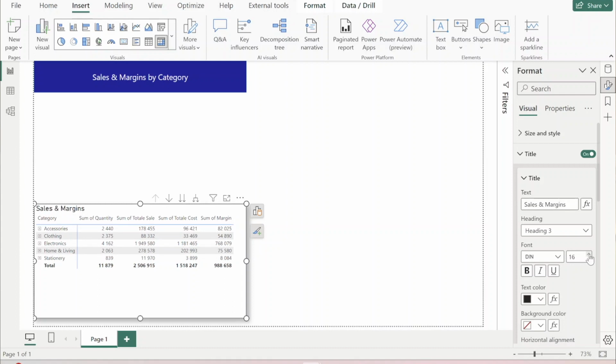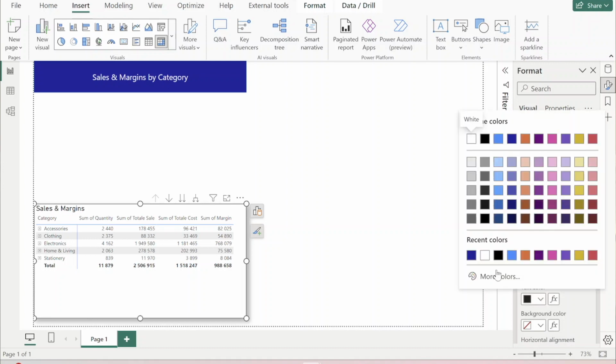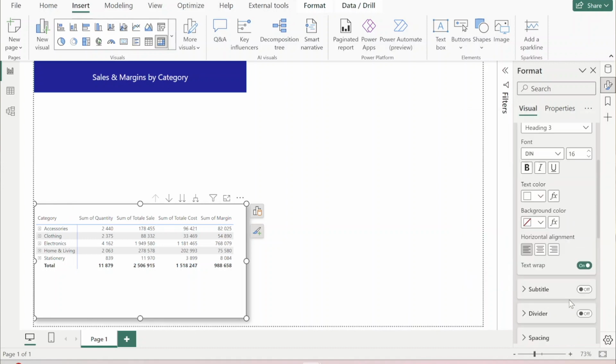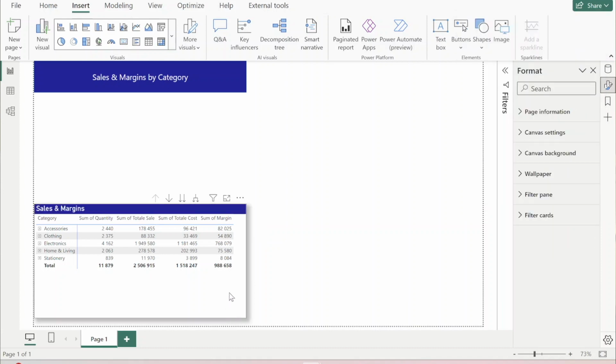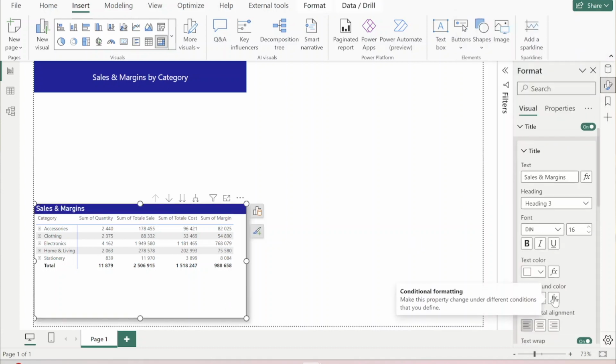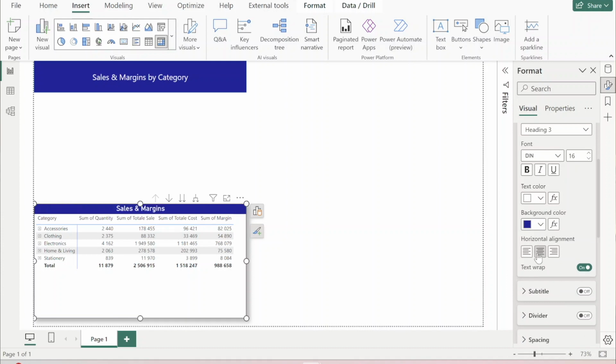I'll put the font at 16. The text color will be white. I will reproduce the same as the previous style. The background will be blue. One more thing, I want this to be center, so I can do this right there. So for me, this is a better way.